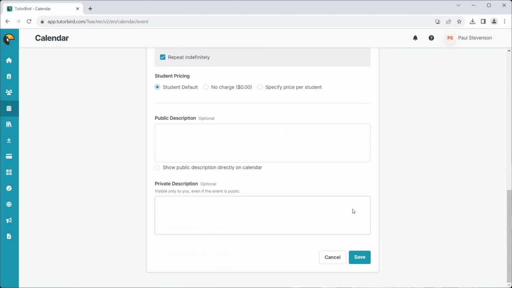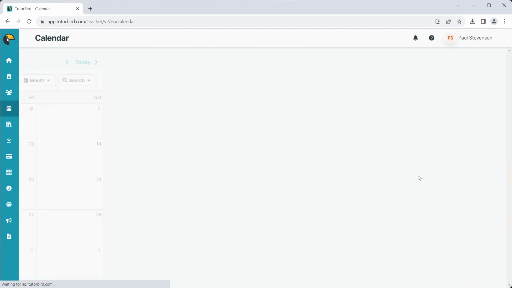You can add a public note that your students can see from their student portal calendar, or make a private note for yourself. Click Save, and then review your great work in the calendar.